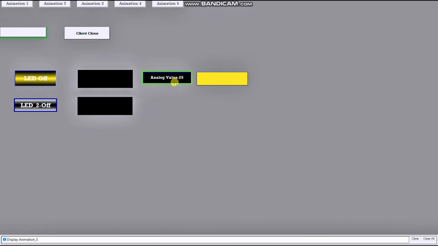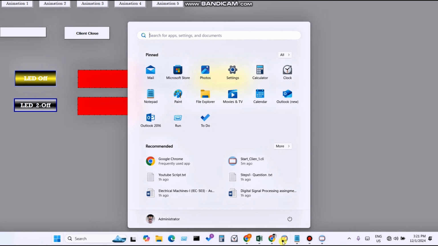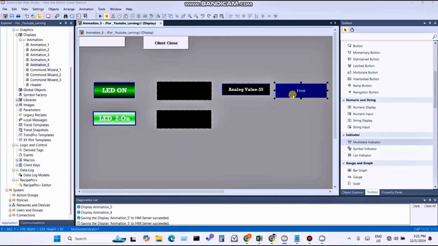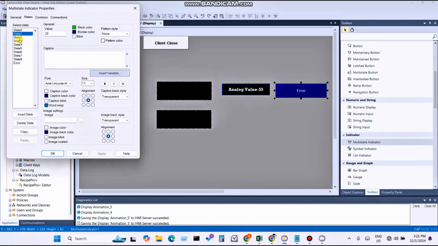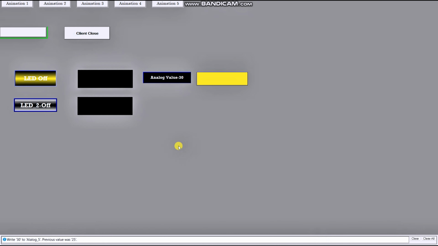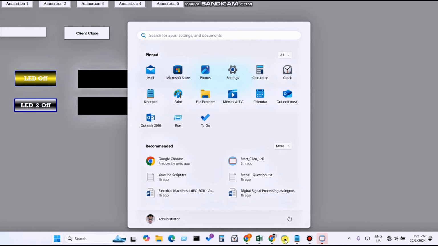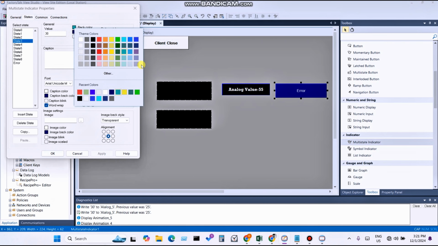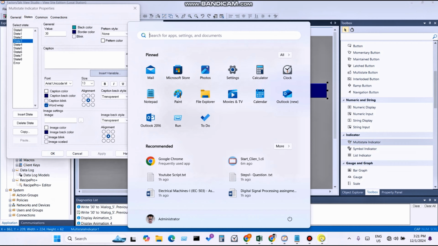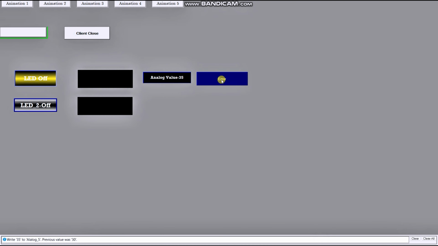You can see 25, and for 25, which color do I have to choose? You can see the multi-state indicator is showing in the one state, in the two state, which color? Yellow color. Okay, and in the 4 state, 30, which color? You can see here 30. In the 30 value, which color? I don't know what the color name is anyway. And in 40, which color is showing?